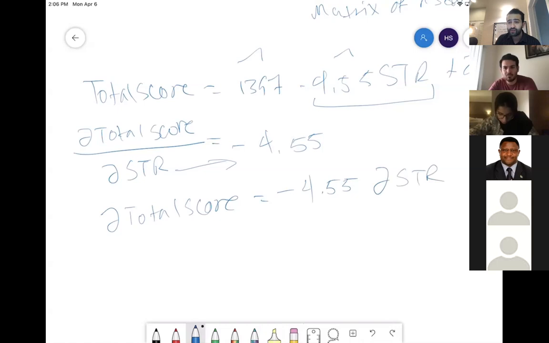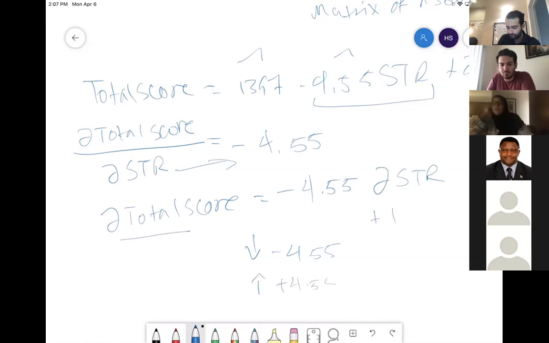So as the student to teacher ratio increases by 1 unit, if it goes up by +1, then the total score predicted for that school is going to go down by 4.55. Alternatively, if the student to teacher ratio goes down by 1, the change is -1, then the impact on the predicted test score is going to be plus 4.55.